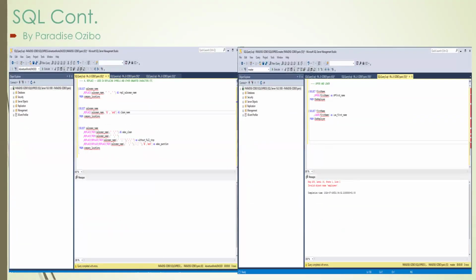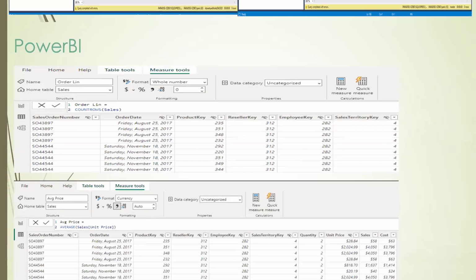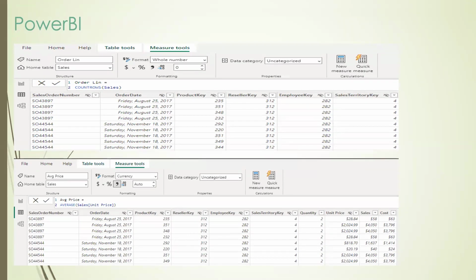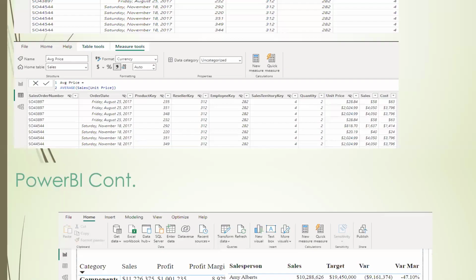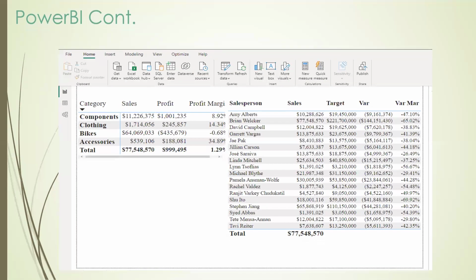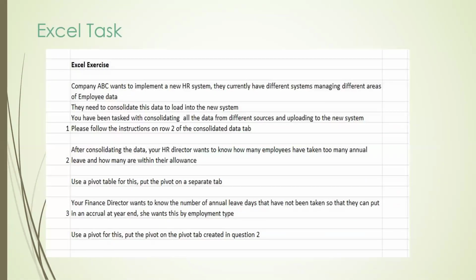And this is the continuation of the SQL. Next slide, please. That's the screenshot of the Power BI during the DAX. And this is showing the measure tools, where the measure values were calculated. Next slide, please. This is the report view after the measures were calculated. Next slide, please.